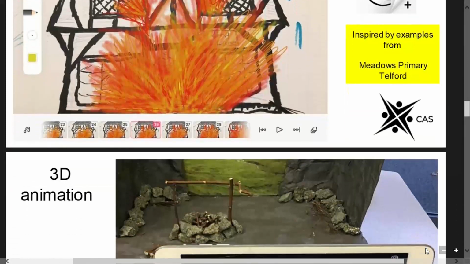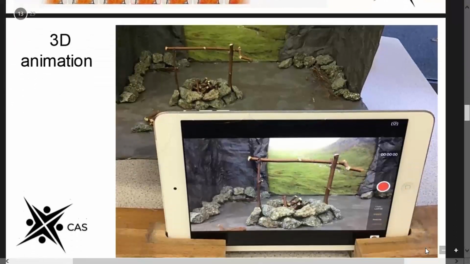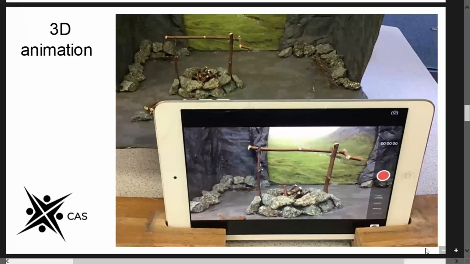We're now going on to 3D animation. Now, in one of my slides, I talked about time constraints. So this takes a lot longer, as you might expect. For a start, the teacher set a homework, I think it was like a 3-week homework, to make a Stone Age background with your children.